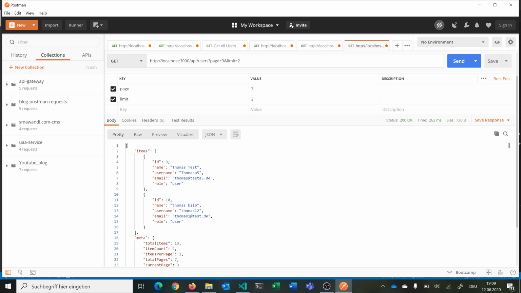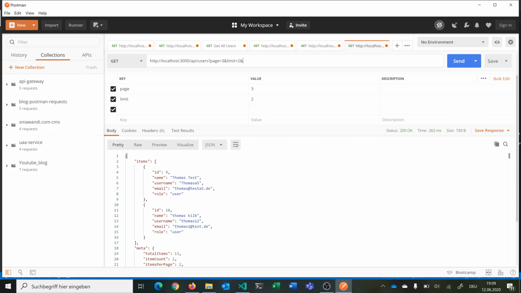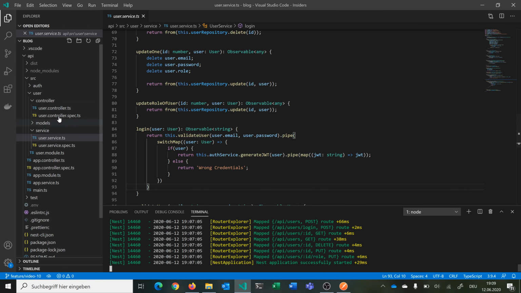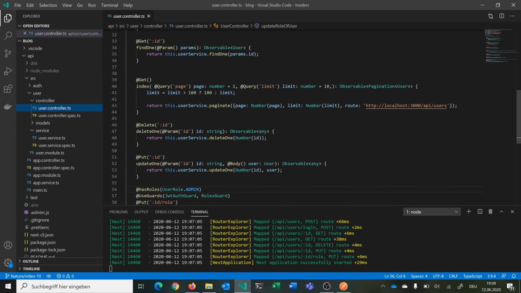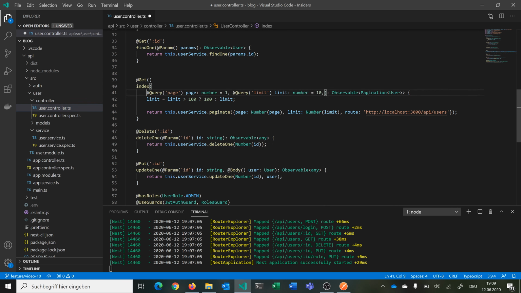So what we want is the new query parameter username. This could be, for example, Thomas. And then I want every user returned that has this string in its username. So we can start by implementing this query parameter in our controller. So we are on this here, so we can make this a little bit more readable. We have our query parameters page and limit as before, and now we want to add some more.